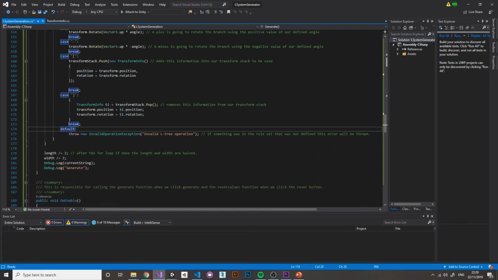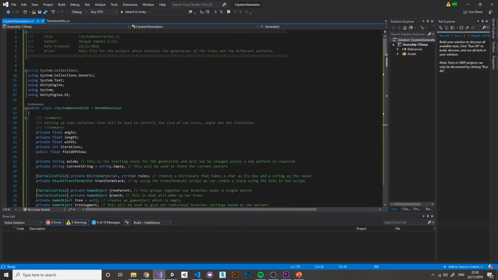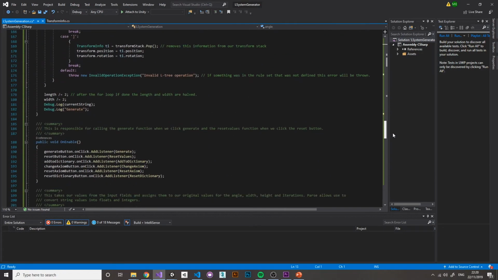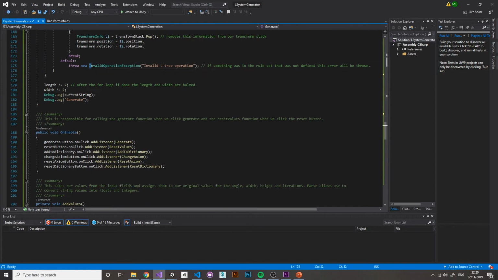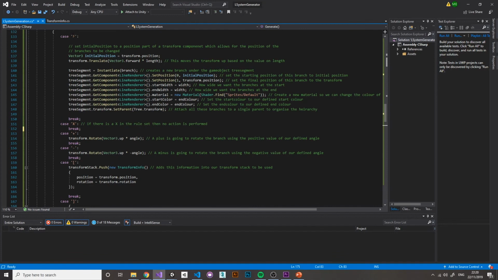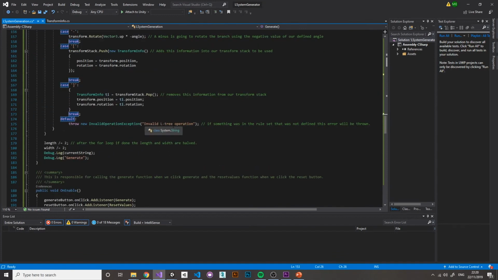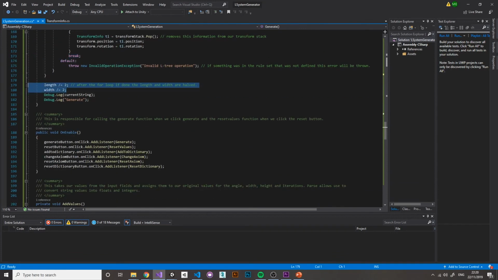Then we have our default case, so you need to be using System here. You need to include that, and then we're going to use InvalidOperationException. This allows us to say if none of these cases come up, throw this error. Finally, outside of the for loop or the foreach loop, you want to divide your length by 2 and your width by 2.